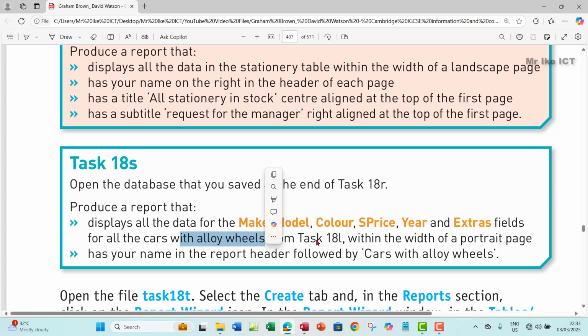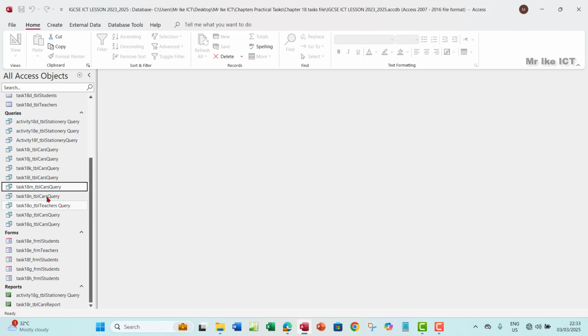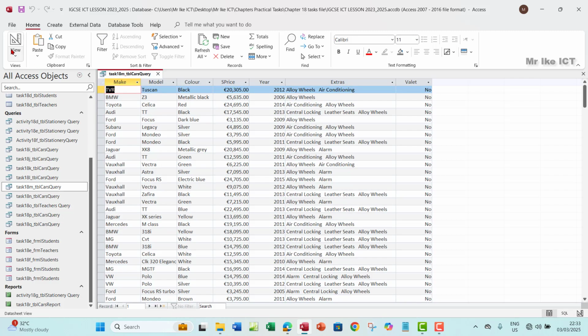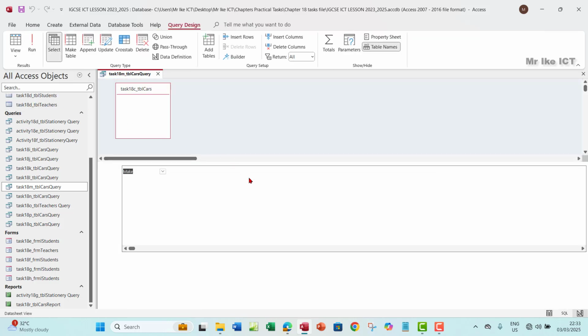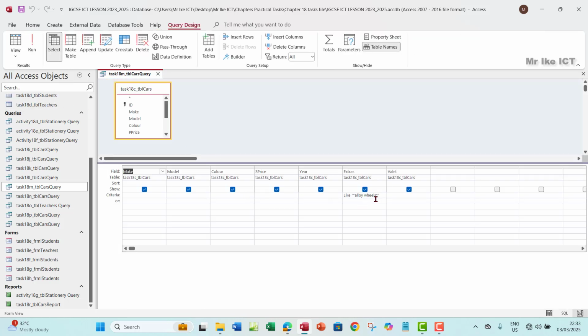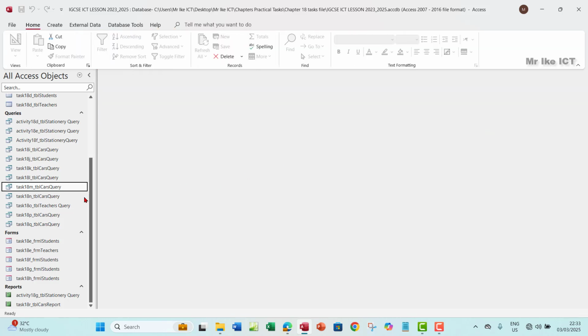Right now, from task 18L, we're able to create task 18M. If you go to your database and open task 18M, you will see that we have already filtered this query based on the condition of just alloy wheels. You can look at task 18L to see how task 18M was gotten, or go to task 18M, and this is how it was gotten. So for this report, I'm going to base my report on task 18M.